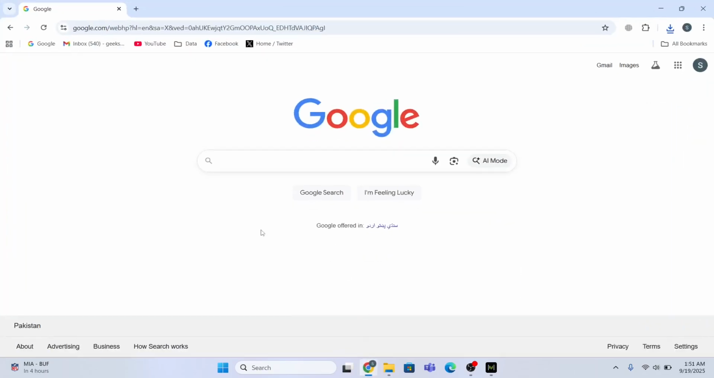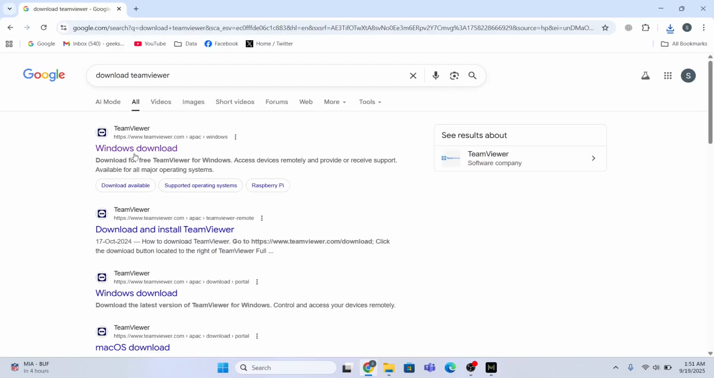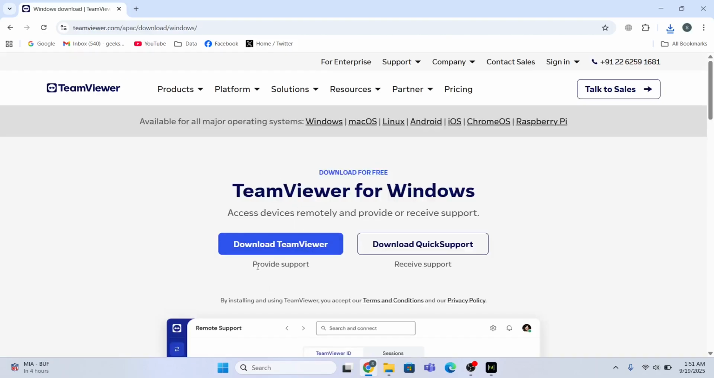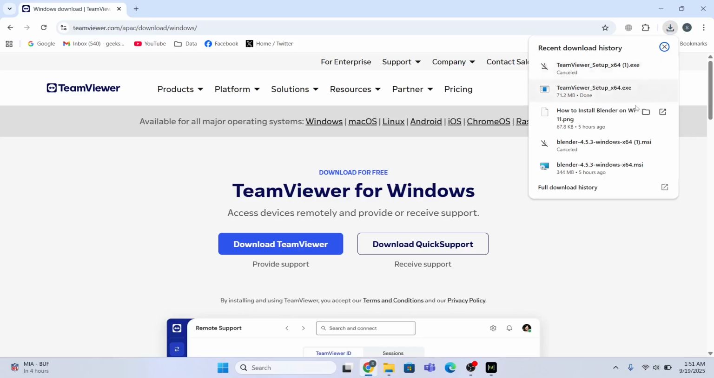So first of all, I'll open the Google search bar and type download TeamViewer, and then I will go to the official website teamviewer.com, click this particular link, and then click download TeamViewer. So the download process has been started. I already have the exe file, so I'm going to cancel it from here.